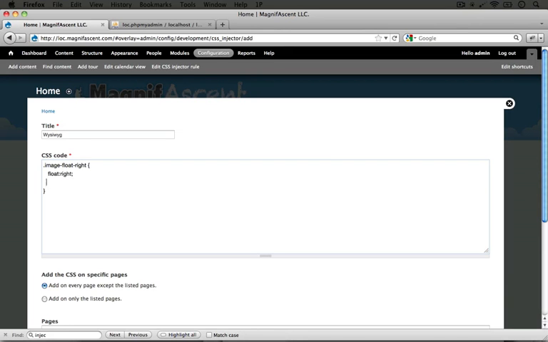We need to float it right. We want to have some margin to the left. So I'm going to go margin left 10 pixels. We want to add some margin to the bottom. So I'm going to add margin bottom 10 pixels. And that should be enough.